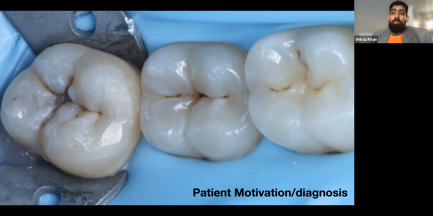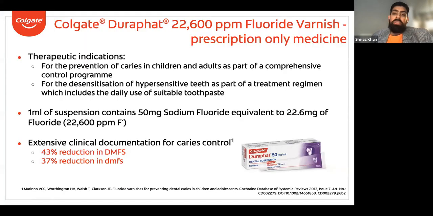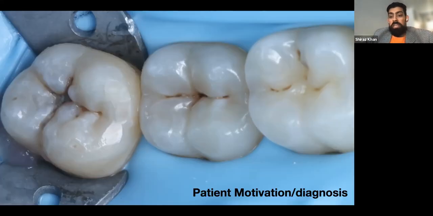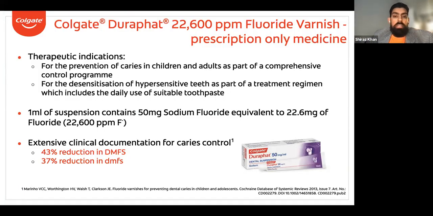What the options are, and what the problems are if we don't treat those issues. So obviously, and this is the perfect example. So let's go back to the picture. The rest of the 6 in this scenario, I'm not going to restore. But what you are going to do is apply some topical fluoride.